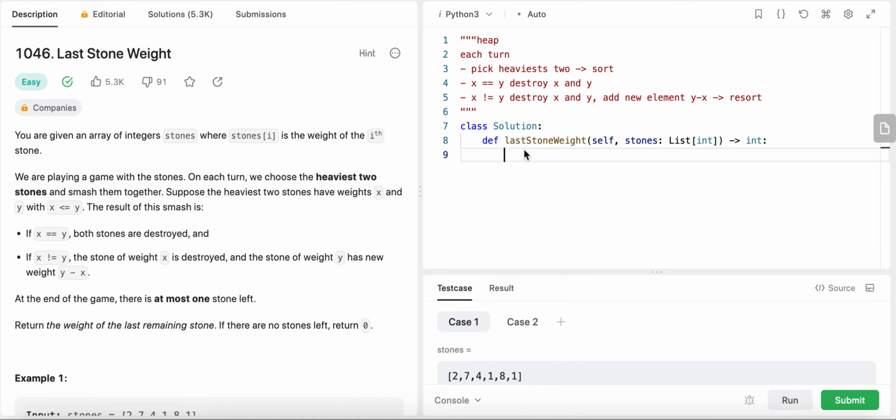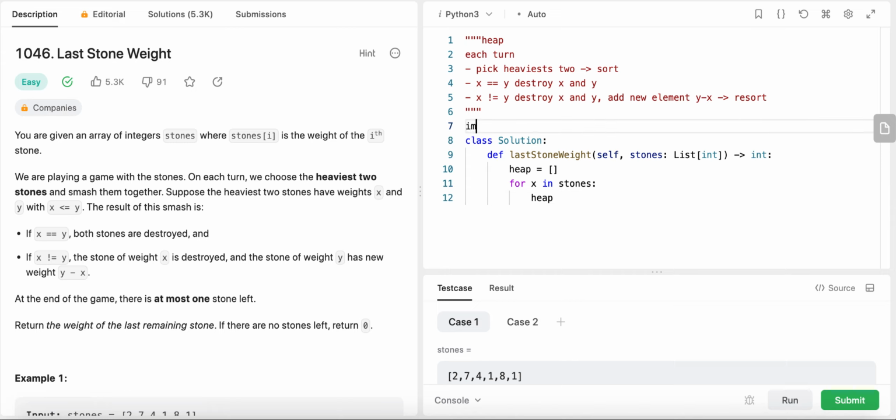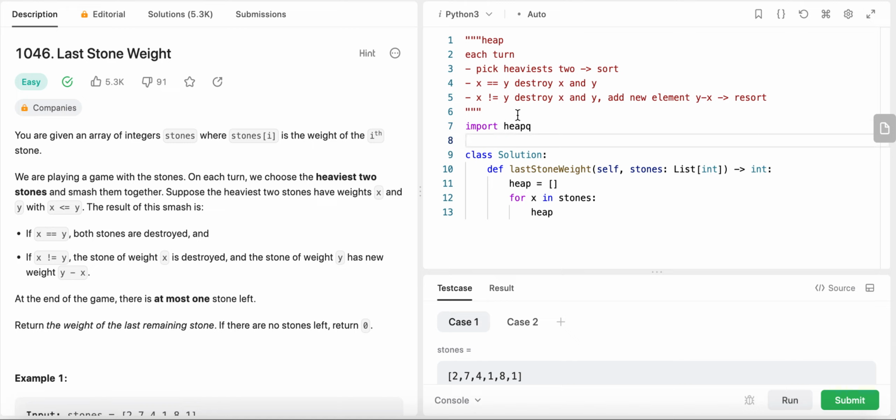So let's actually code this. Basically we just initialize a heap, and then for x in stones, we also need to import heapq. This is Python's default implementation of a heap, and it defaults to a min heap. So in that case, we need to call heapq.heappush on the heap, and insert minus x. Why minus x? Because we want to pick the heaviest two.